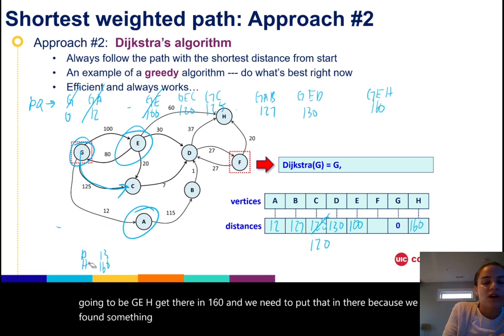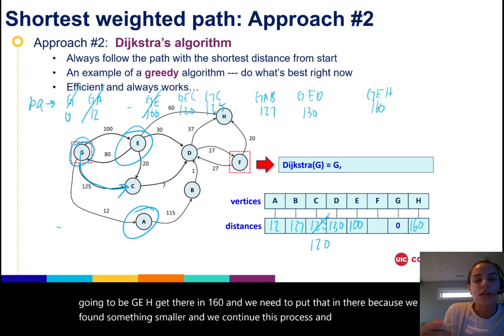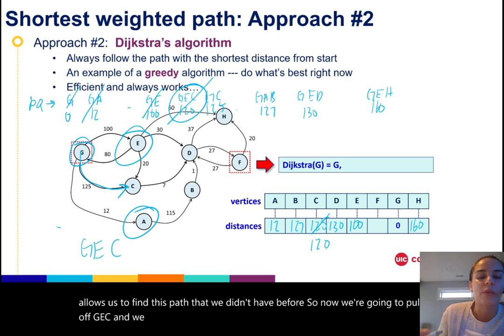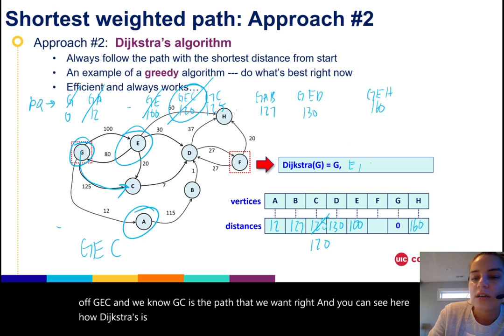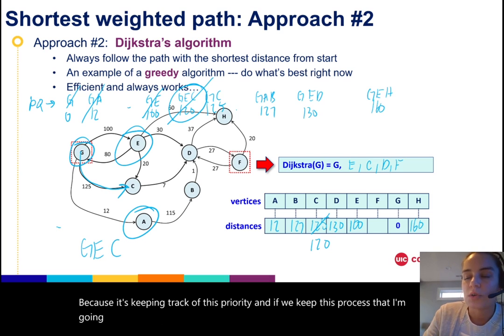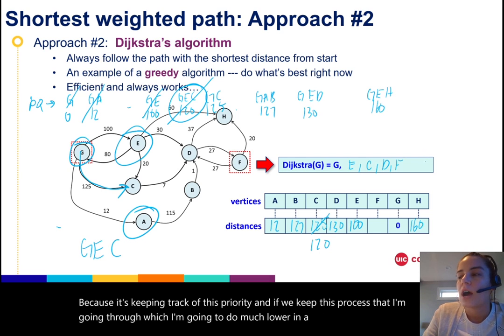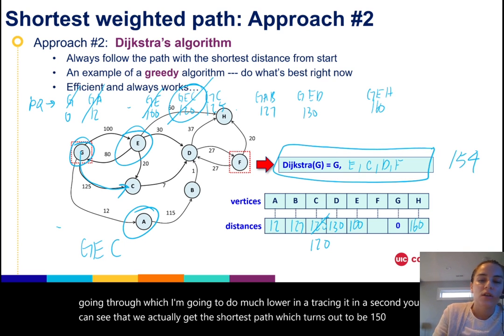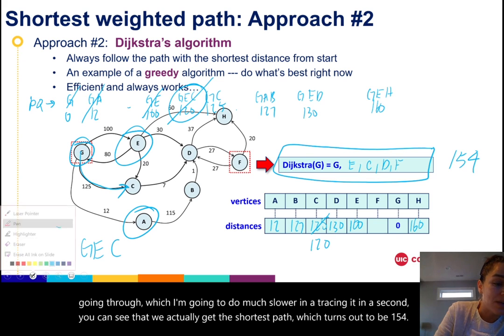And we continue this process, and this basic idea allows us to find this path that we didn't have before. So now we're going to pull off GEC, and we know GEC is the path that we want, right? And you can see here how Dijkstra's is going to extract that for us because it's keeping track of this priority. And if we keep this process that I'm going through, which I'm going to do much slower and trace in a second, you can see that we actually get the shortest path, which turns out to be 154 using Dijkstra's that we missed using BFS.